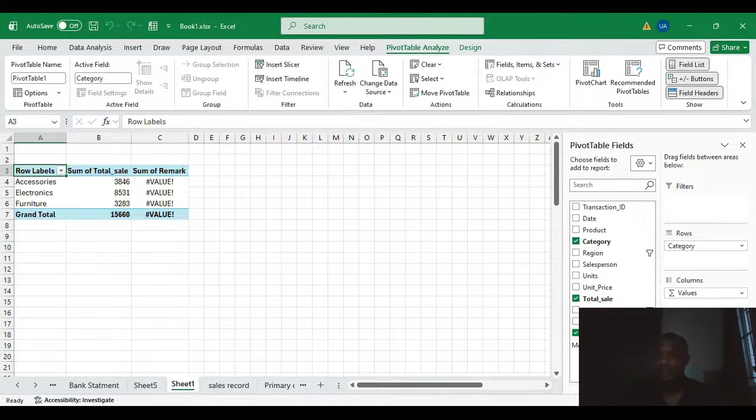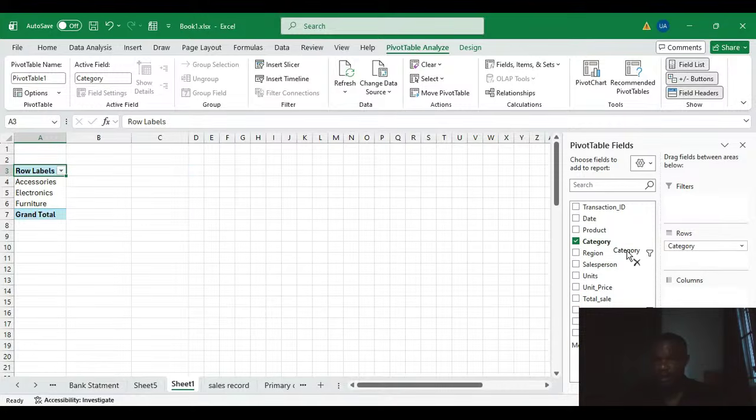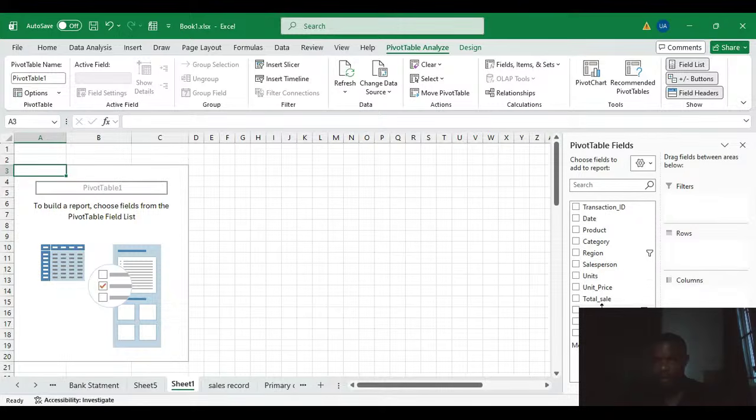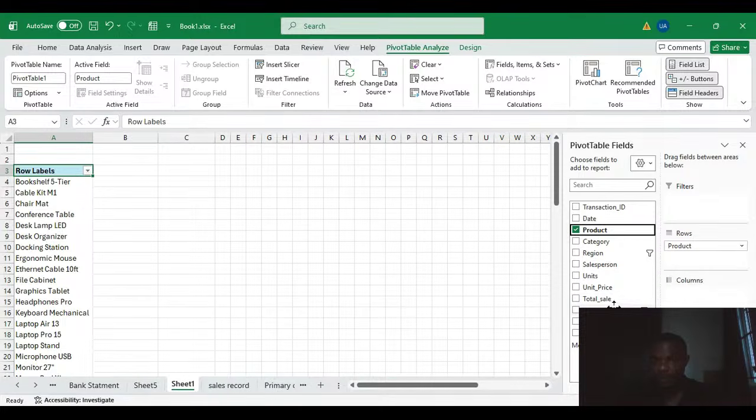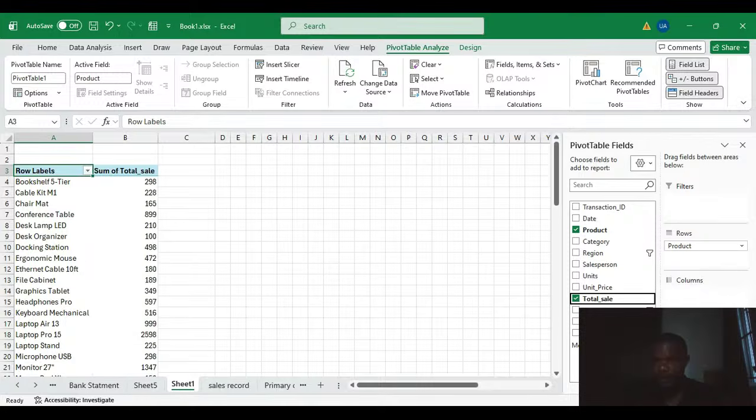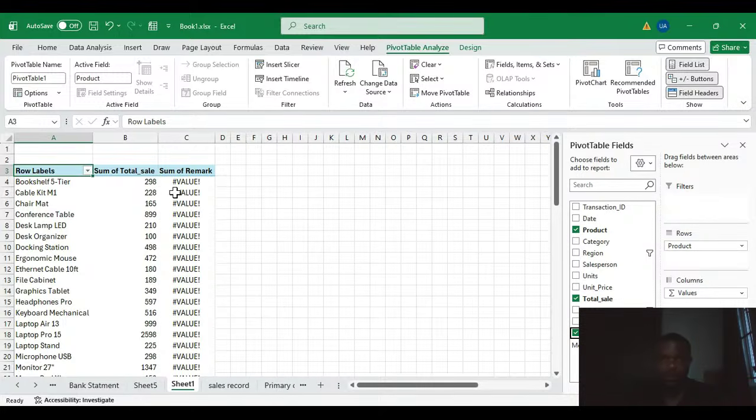You see remark here. I'm just going to remove this out. I'll just bring in my, okay. What I want to have is the product. So I want to have the product, and I want to have the total sales here. And let's see the remark here, if remark will show. Okay, it's not showing any value here.